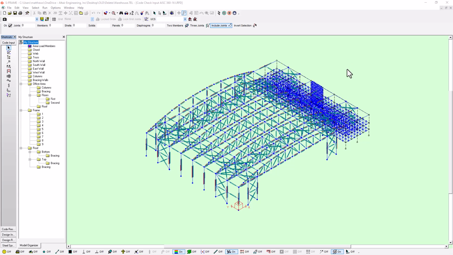So this is the model that I'm going to be working with. This is a steel warehouse structure, as you can see, a hangar. And on the right hand side we also have some concrete elements which we're not going to really focus on in this particular exercise.